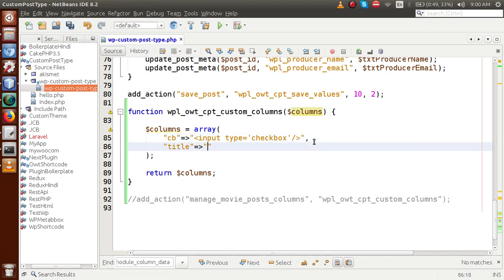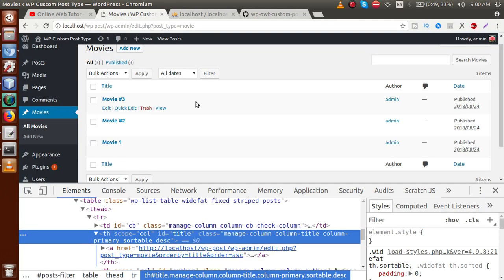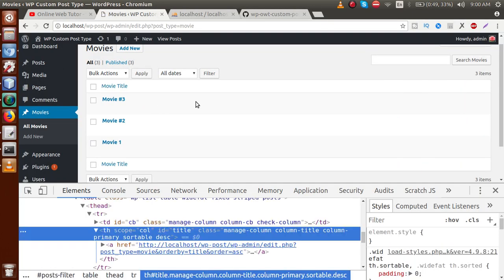Okay, and let's say that this is called the movie title. This is the custom label name that we have assigned to this id. So if I just save this file and refresh this page, now we have a checkbox and a movie title.